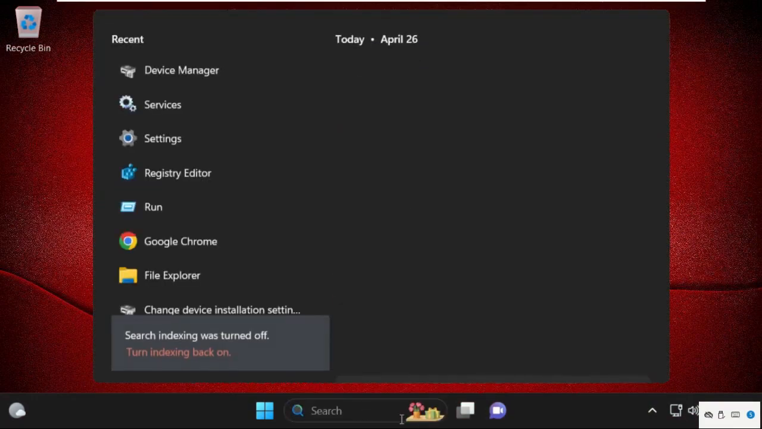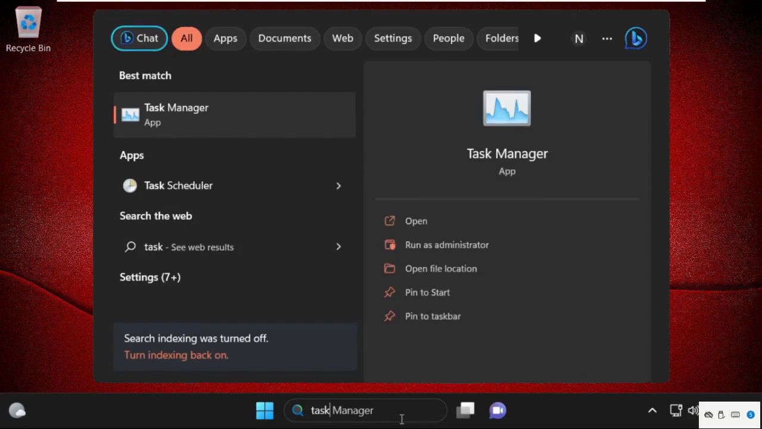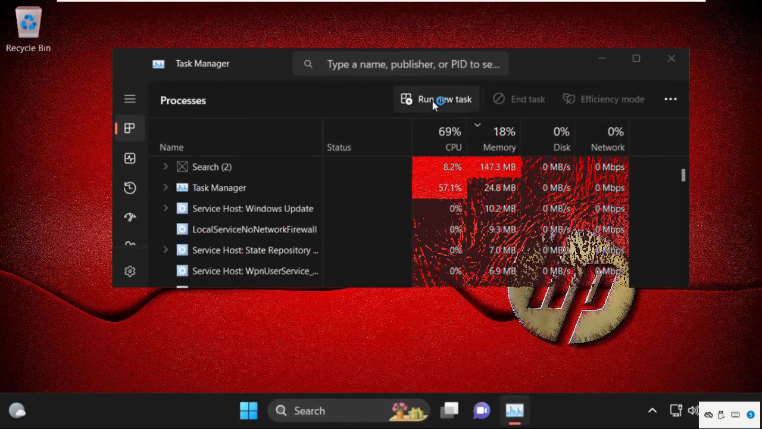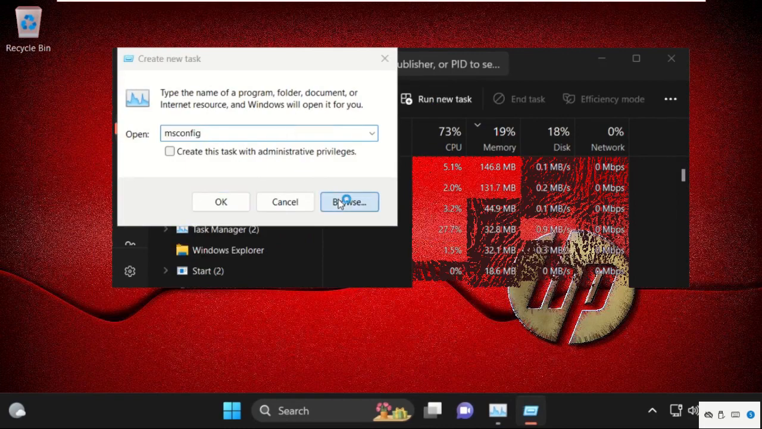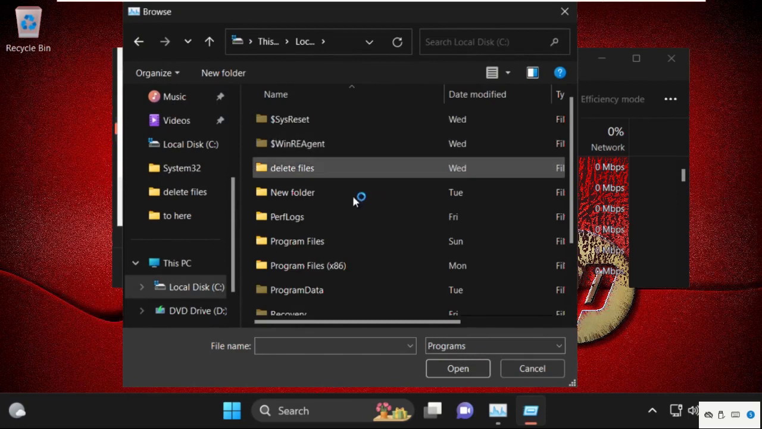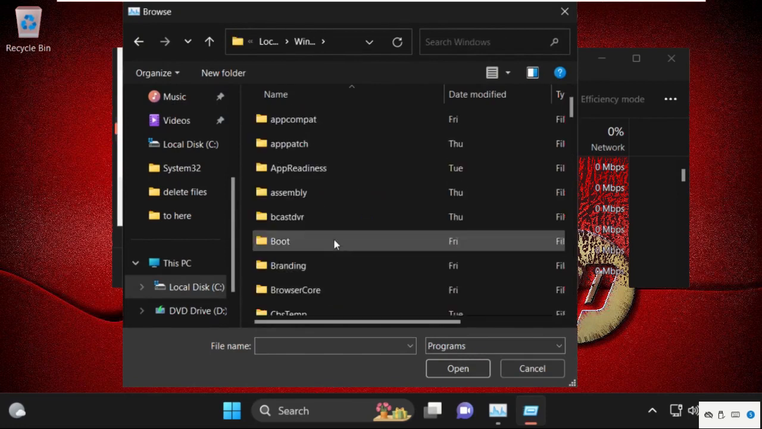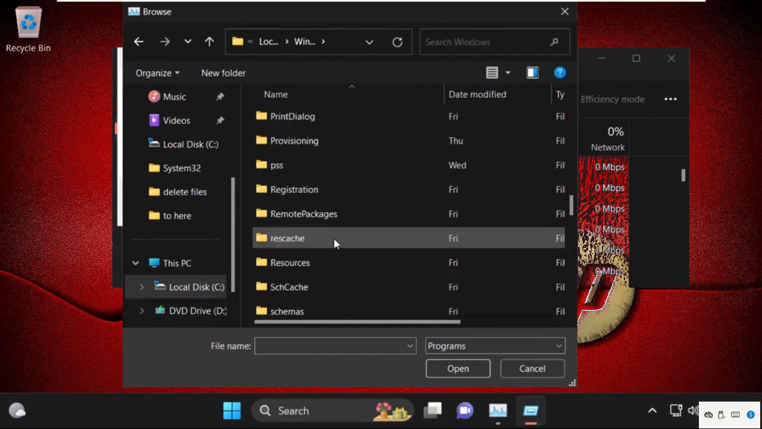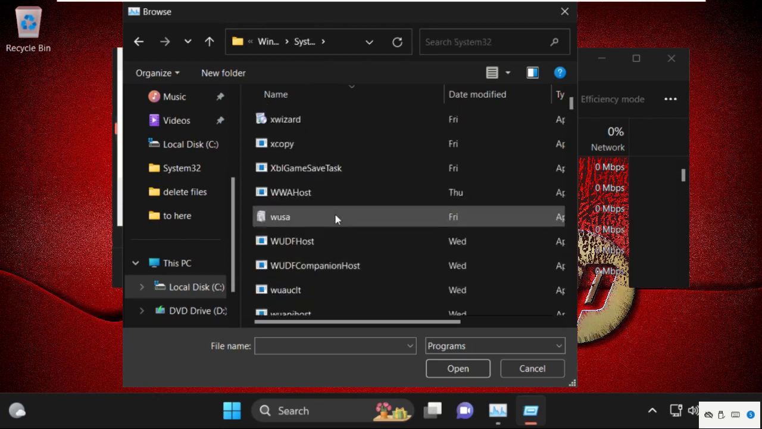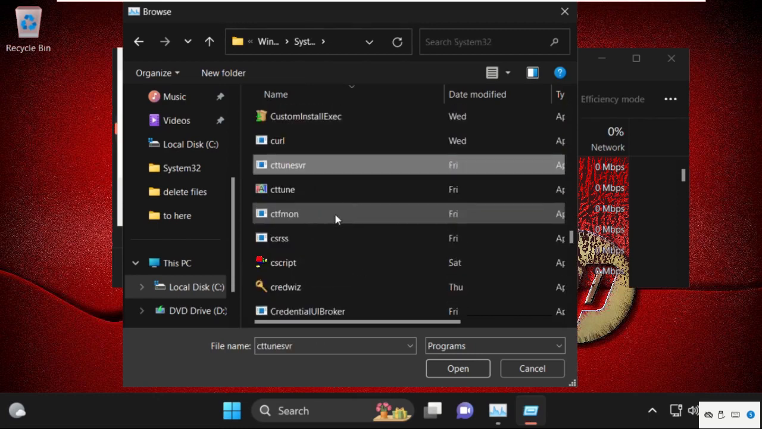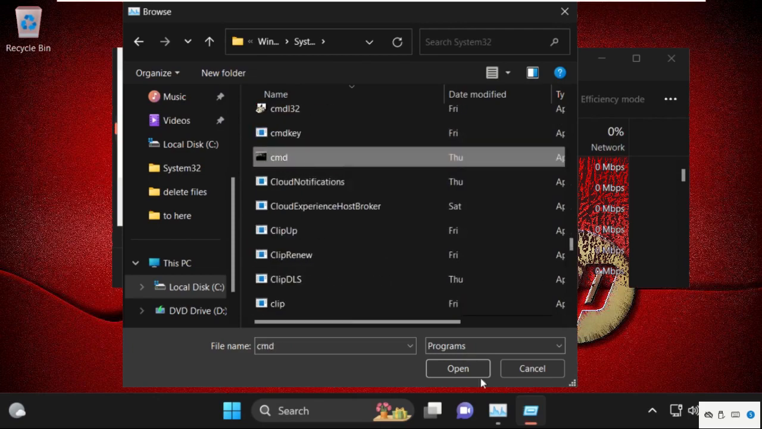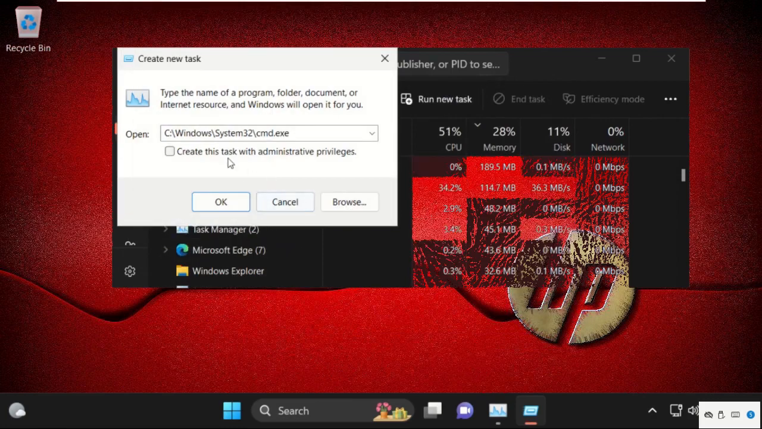Now go to the search bar and type in task manager, then click here to open it. On this window click on run new task, then go to the browse button, this PC and open C drive, then open Windows folder. Now open system32 folder. In system32 folder we need to find the cmd.exe file. Just select it and click on open.